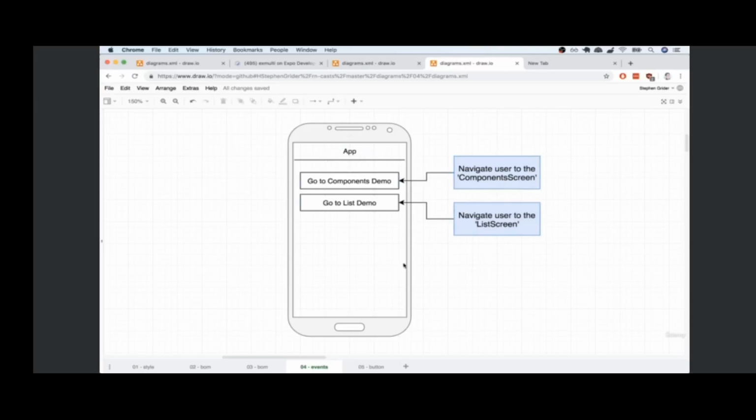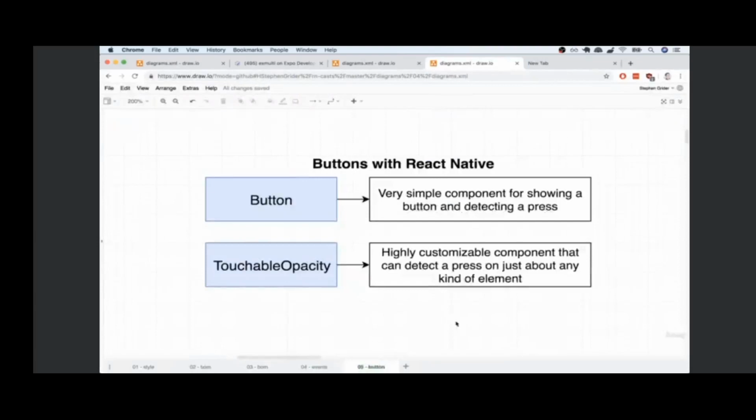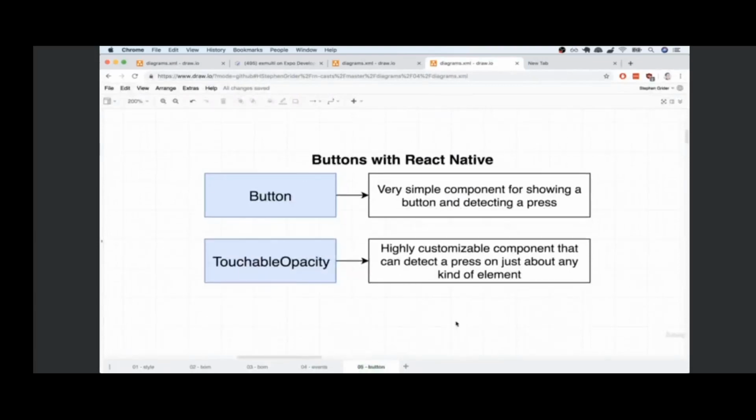Now, showing a button is going to be a little bit more complicated than you might think. Let me tell you why. In the world of React Native, if you take a look at the documentation, you'll see that there's actually 2 different ways of showing a button to a user. There's one primitive element. Remember, a primitive element is something that we import from the React Native library, and it's called button. This primitive element, as you might guess, is going to show a very simple button component.